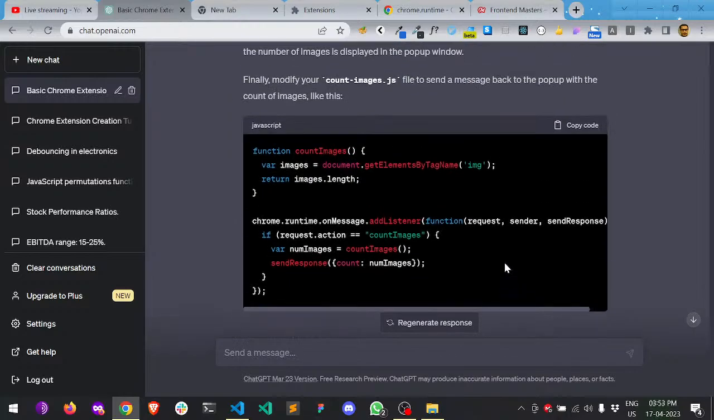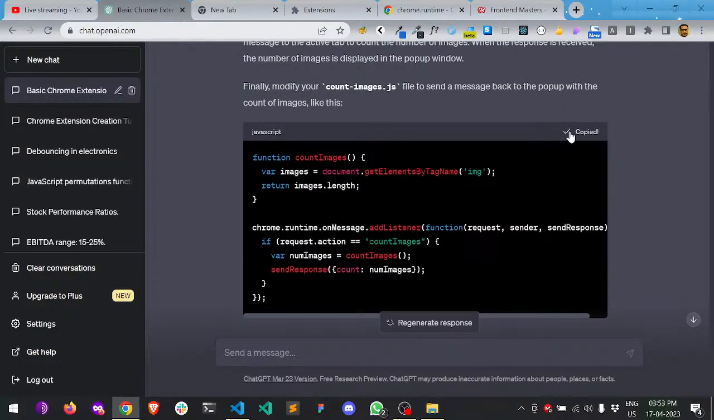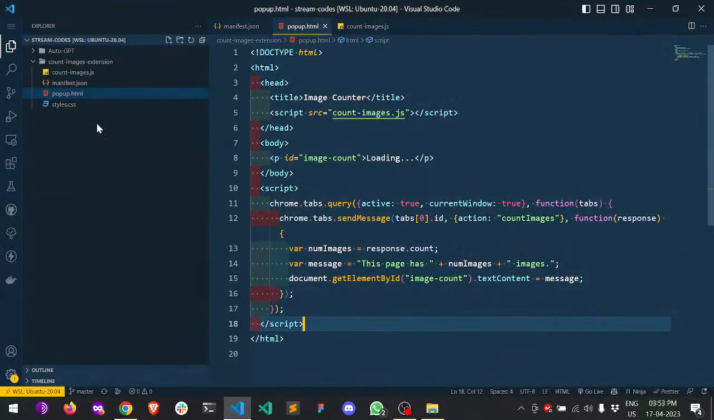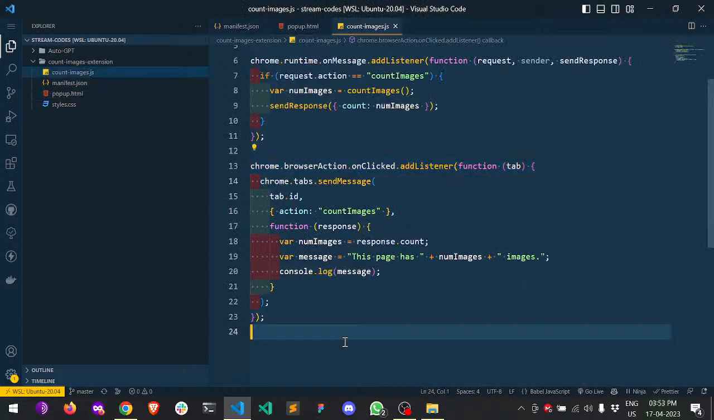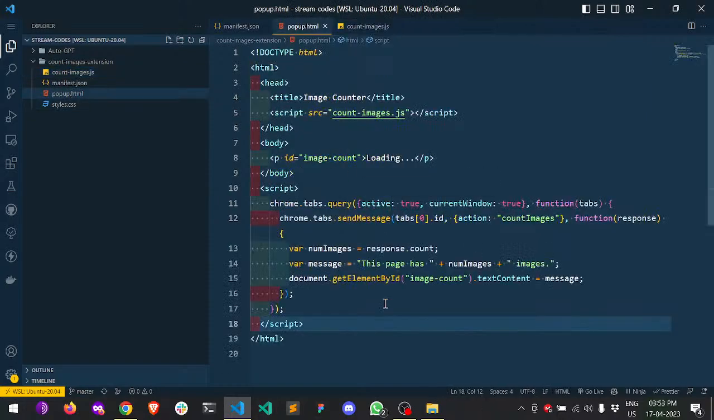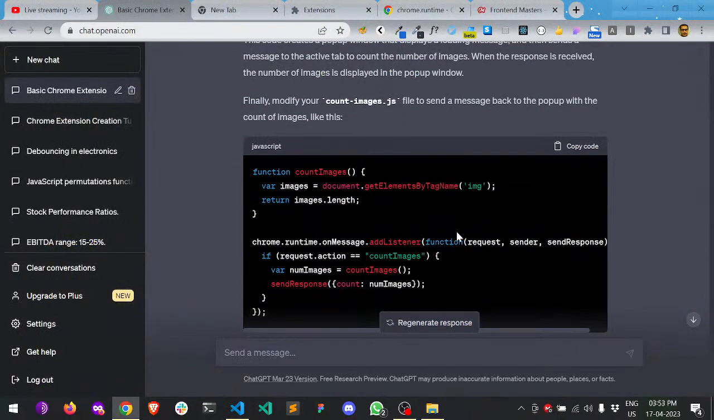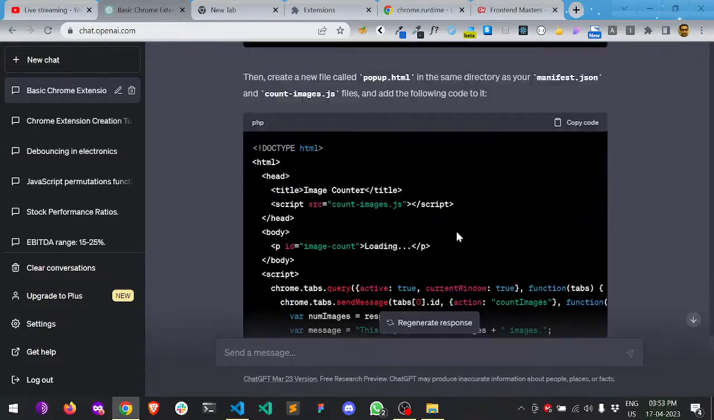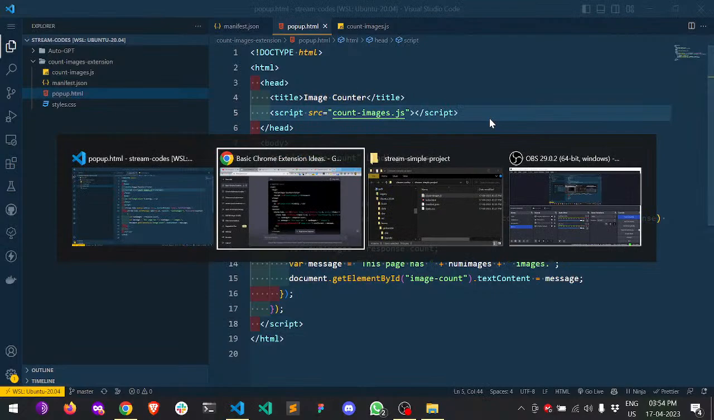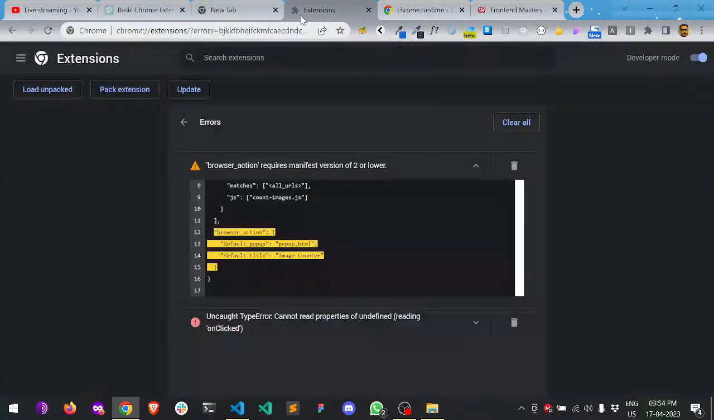And my JavaScript, they've extracted one function from here, the last one. So this one is in countimages.js, like this, and it needs to link my script. It has the script? Yes, it does. Okay, let's reload.